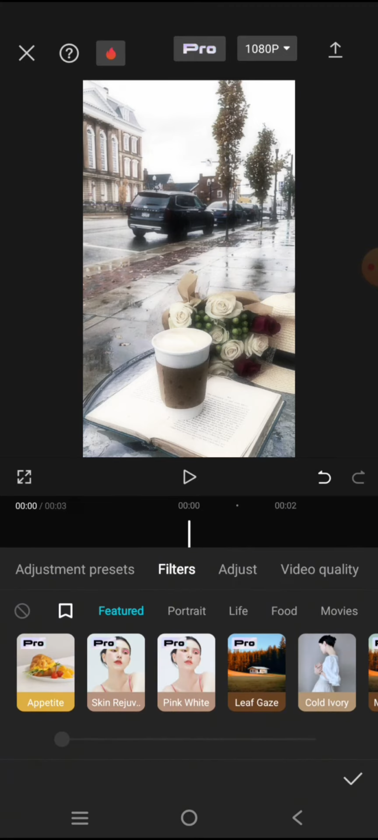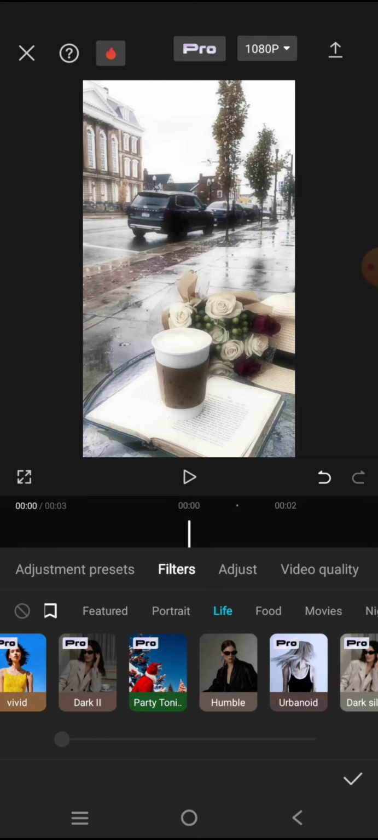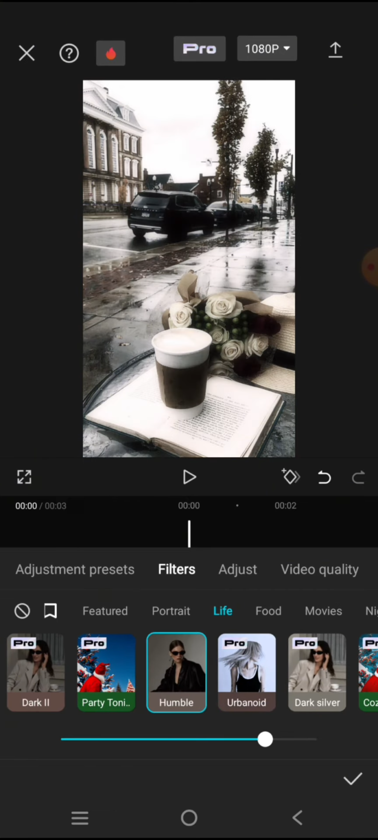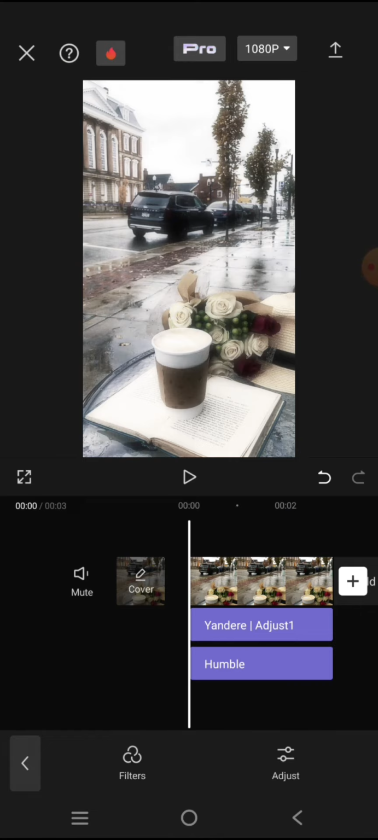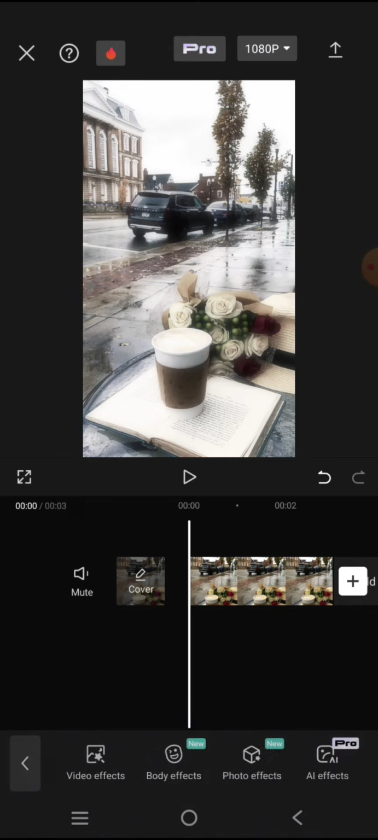Add the humble filter under the live category, this one, and set it to only around 12. Okay, now click on the check icon and then go to the video effects.